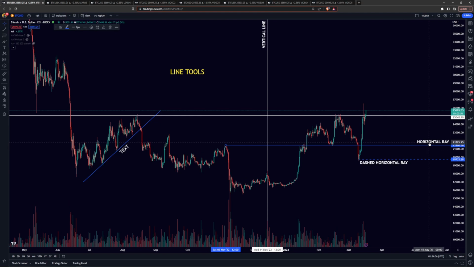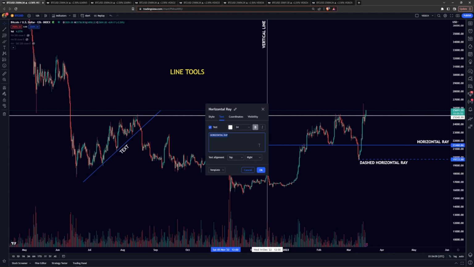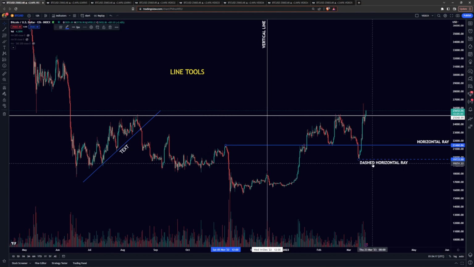Horizontal ray has the same options. Just right click and go into settings. You can type what you want here, change the font, and do everything else you could do for the trend line or the horizontal line. Another thing you can do too is if you have a secondary support level that you're watching, maybe you want to highlight it by making it a dashed horizontal ray. You can do the same thing with the horizontal line.